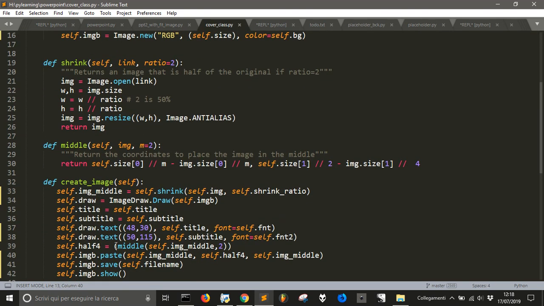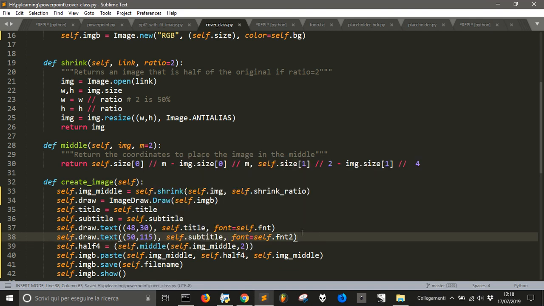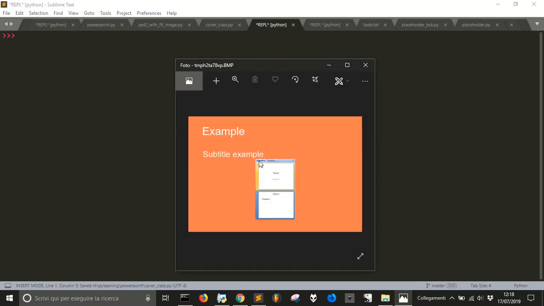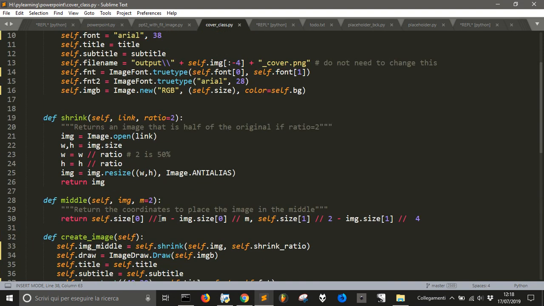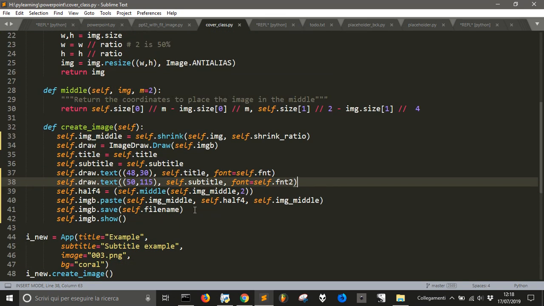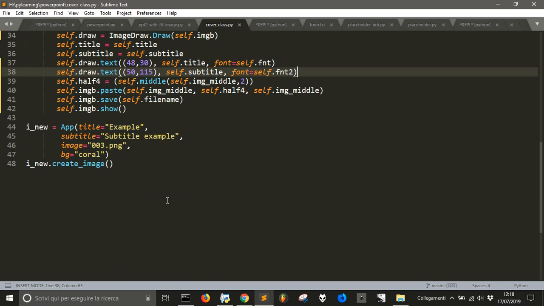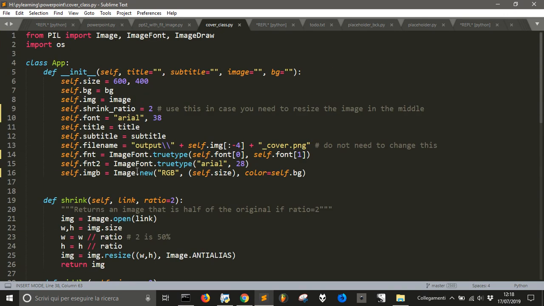We get middle. Okay, let's call it self.middle, and there it is. Now it works. And as I'm saving this file into the output file somewhere, where it is, I save it.